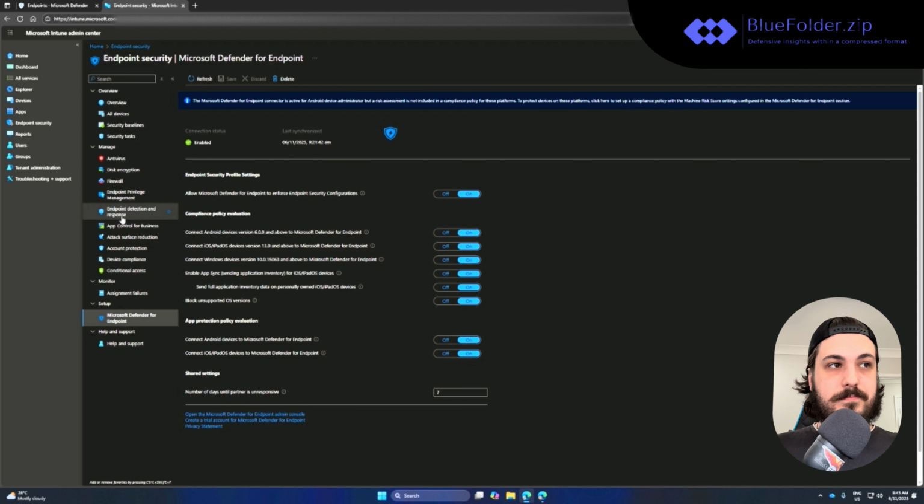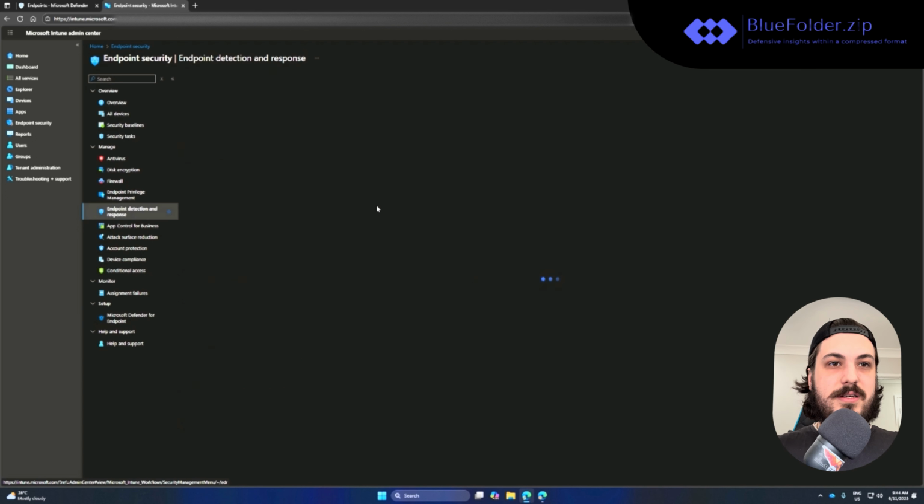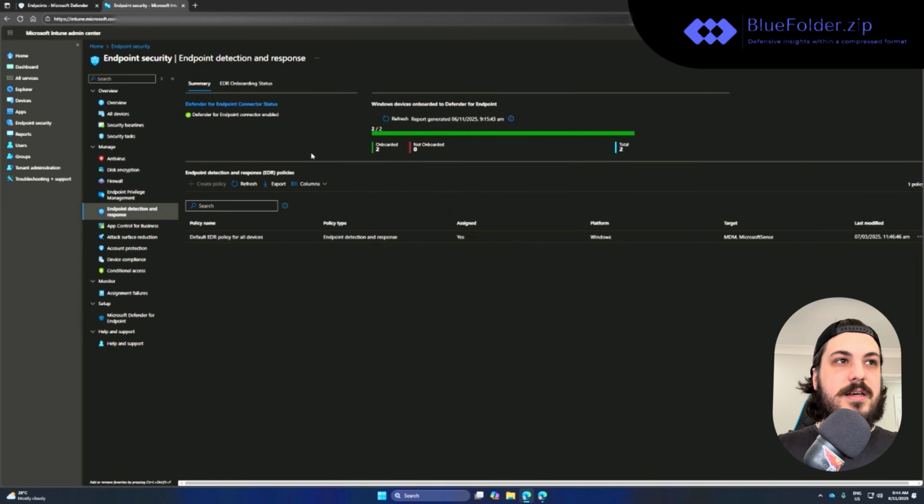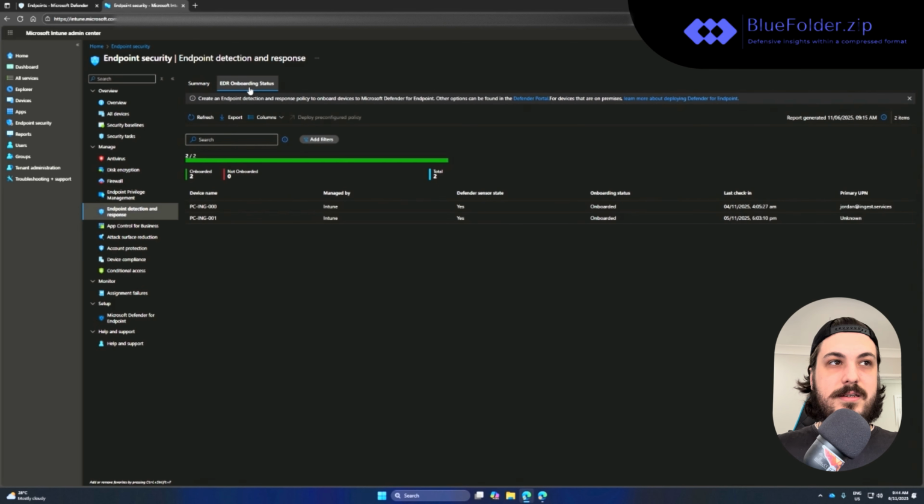Once that's set up, we want to give a little bit of time for that sync to occur. Microsoft says that it could take up to 24 hours, but usually should be pretty quick. Then we want to navigate to endpoint detection and response. We want to have a default policy. So you can see I have just a default policy here. Now, the quick and easy way to create this is to head over to EDR onboarding status and to click on deploy pre-configured policy.